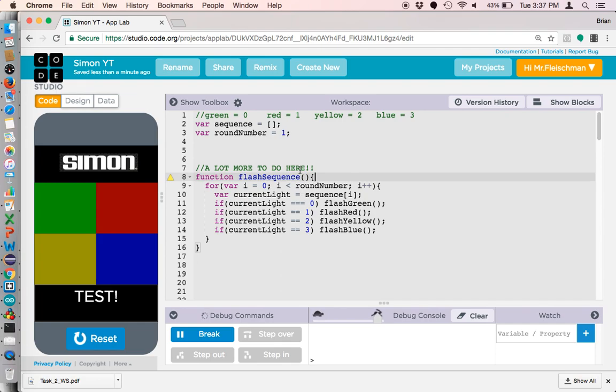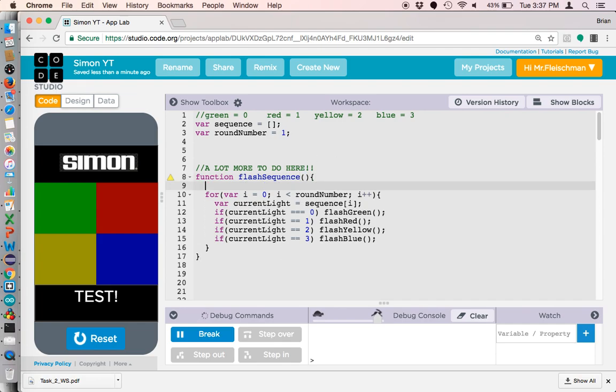At the beginning of flash sequence, the sequence is empty right now. Every time I call flash sequence, I want to put a number into the sequence. The way you do that with an array or a list like this, you say sequence dot push. In here I'm going to put something in a second, but I do want that to be a random number.